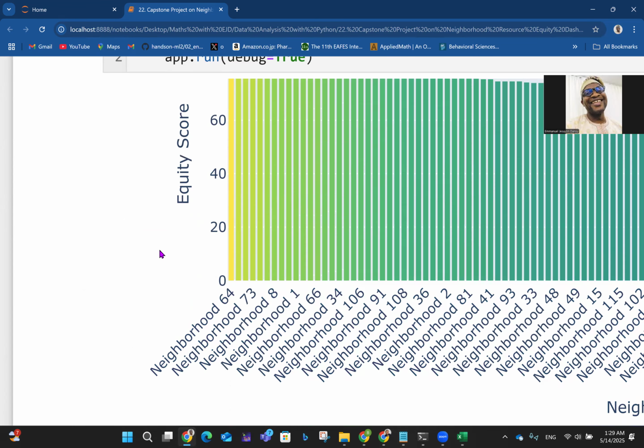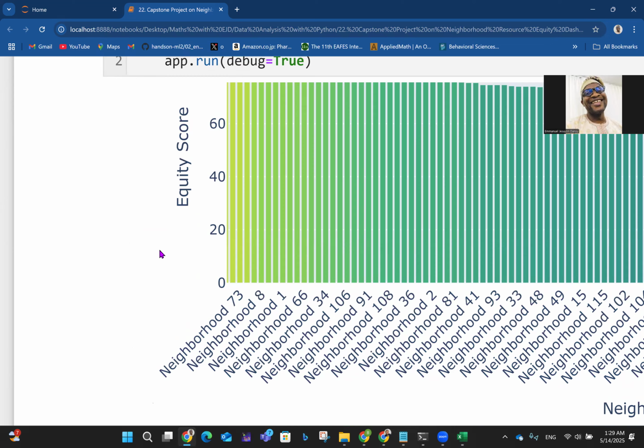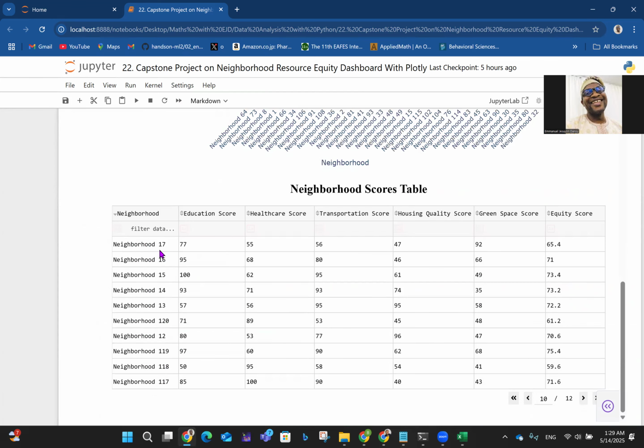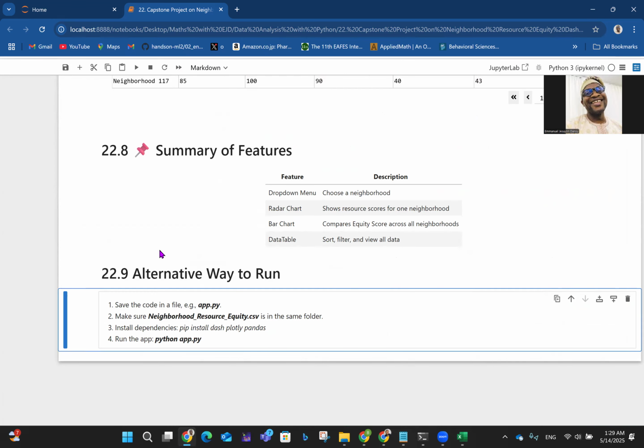Okay, so that's how this has been talking about a dashboard for neighborhood resource equity. It's interesting. You want to go over it again and be able to implement it.